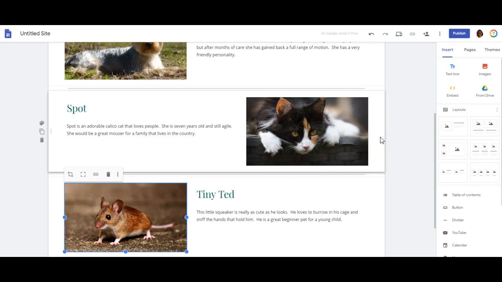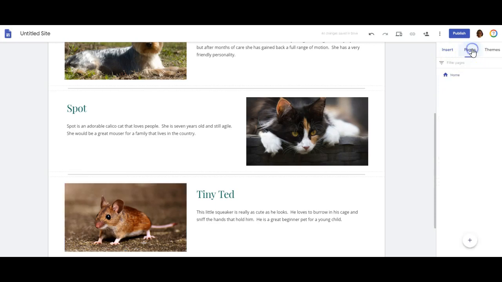And now I have completed the majority of the criteria. I've copied and pasted in text. I've added additional layouts in order to get all 3 animals in there. Now we need to create a new page. We're going to go over here to Pages and down to the bottom to the plus sign.